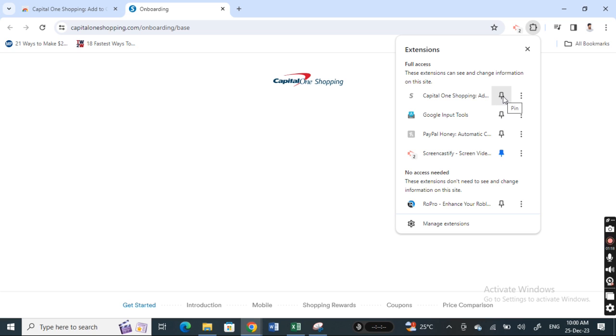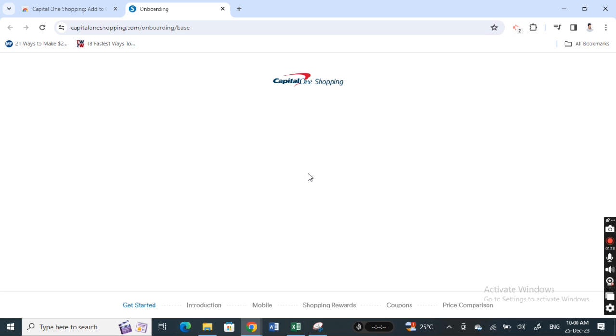I can, if I want, pin it to my bar here, or else I can just access it through here. So all I have to do is simply click on it, and then you will get access to Capital One Shopping. So that's pretty much it. It's a pretty easy and straightforward process.